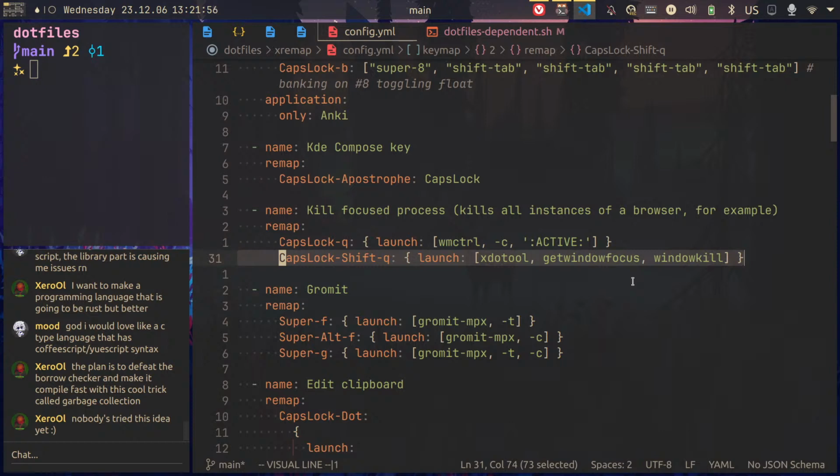I would love a C-type language that has CoffeeScript syntax. Wait, isn't CoffeeScript basically JavaScript? The plan is to defeat the borrow checker and make it compile fast with this cool trick called garbage. Oh no, I completed the cycle. God, no. Nobody's tried this idea yet. I am interpreting it as sarcasm. I hope I'm right, because come on.